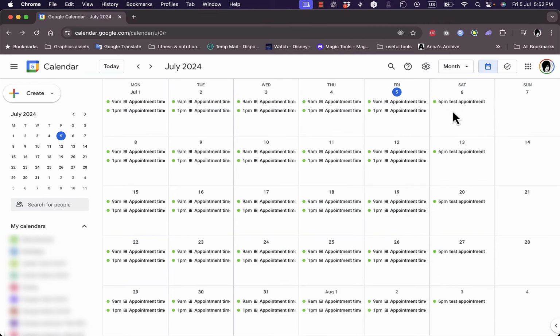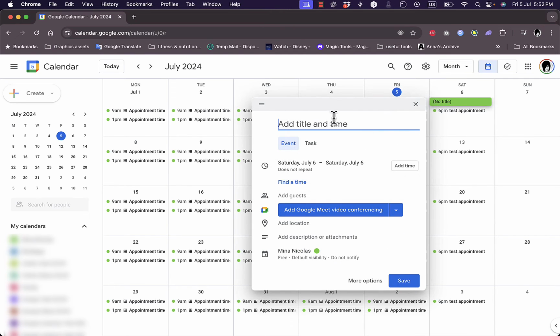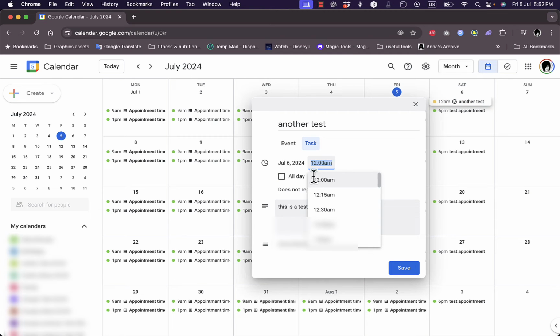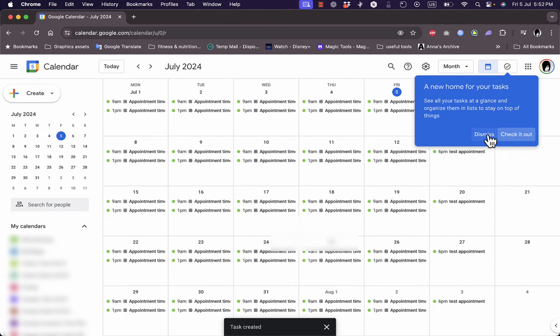Now that was how you schedule an appointment. Let's schedule a task here. So in the type, let's say this is another test. In this case, now I'll choose a task, so it's a task, not an appointment. Okay, so add a description. This is a test task. Okay, and you can add it to a list, so you can choose a list to add it to, and you can also add a time. Let's make this task due at like 3 a.m., okay, and save. Okay, let's dismiss.